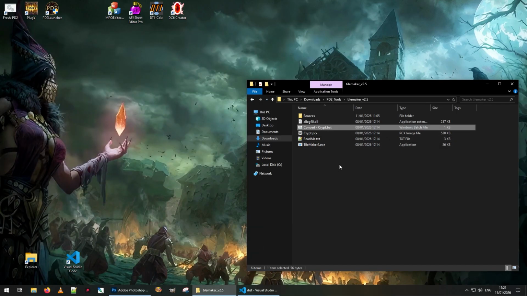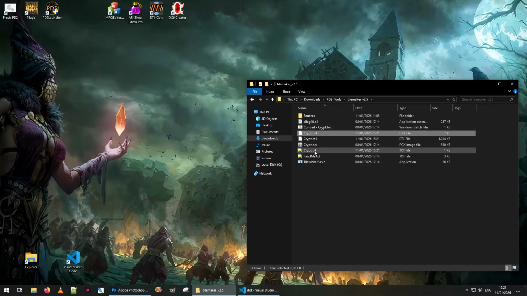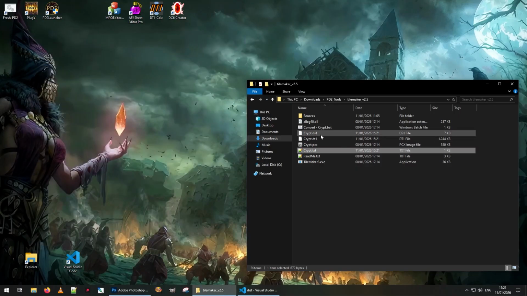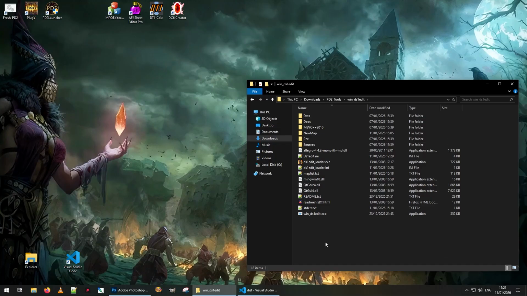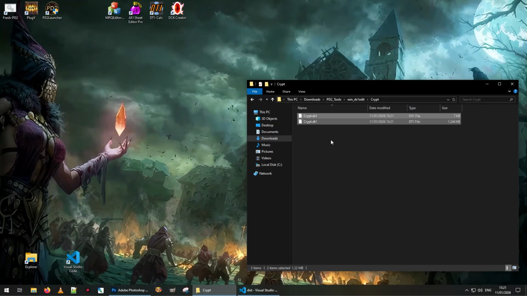Alright, so we just run this, and what we get now are a DS1 and a DT1 file. The DT1 contains the graphical assets, and the DS1 is the map file which represents all the graphics in the right direction combined. Then you have a text file which marks what everything is. For our purposes, we can now copy these two files into our DS1 edit and make a new folder called crypt, for example.